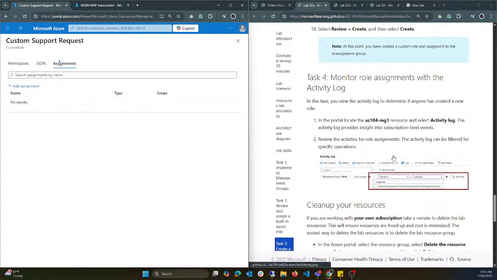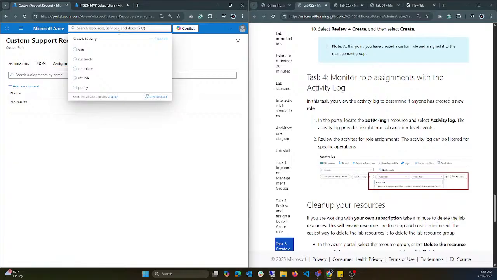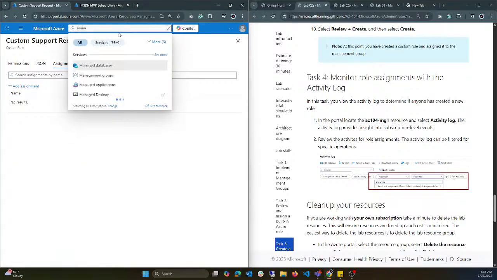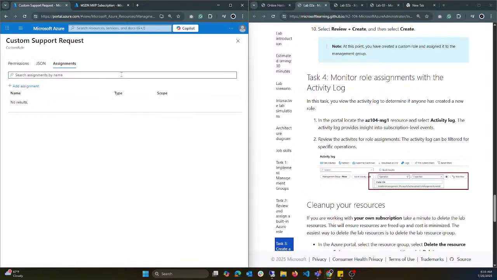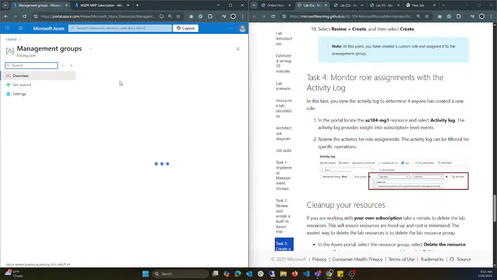So the last one is for us to go to the portal, go to the AZ management group that we've created, and check the activity log. So I'm just going to go back to my management group and go to the activity log.